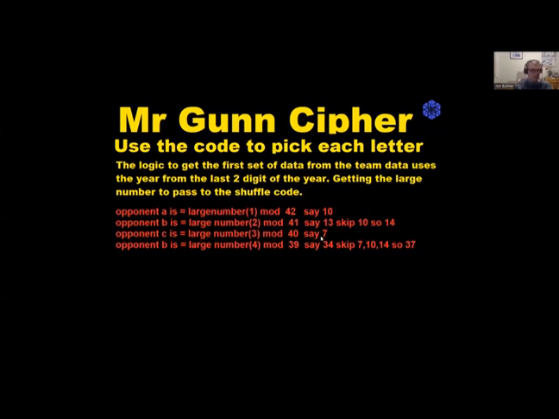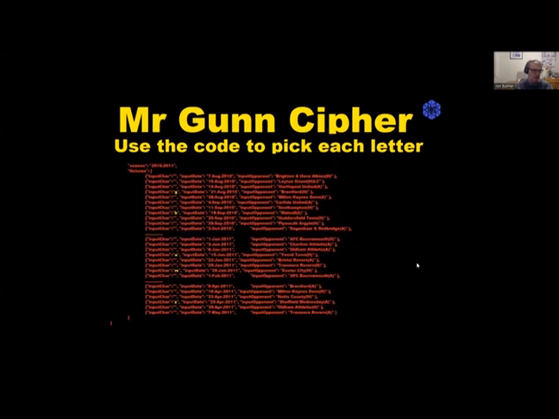Going for C, we're going to put that into position 7 because of that. And then we get that complication coming on further down the line: if we've got, say, 34 from 39, we're going to skip 7, 10, and 14, and that will give us position 37 onwards until we've finished the whole cipher.